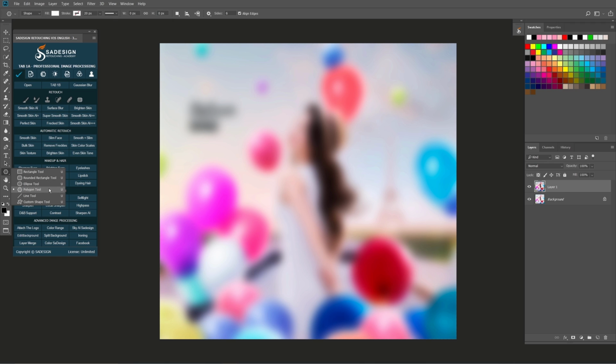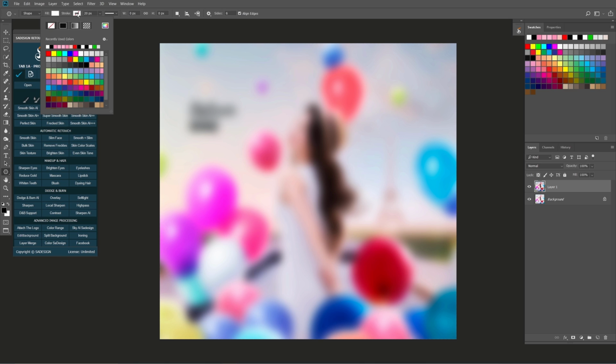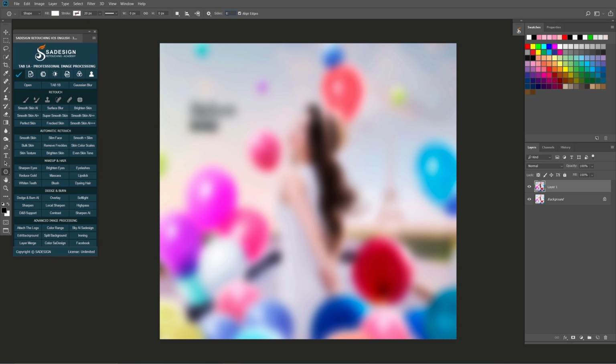Pick up the Polygon tool. Shape type, white fill, no stroke, size 6. Draw a shape like this.